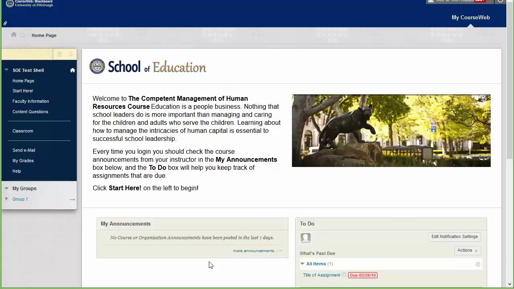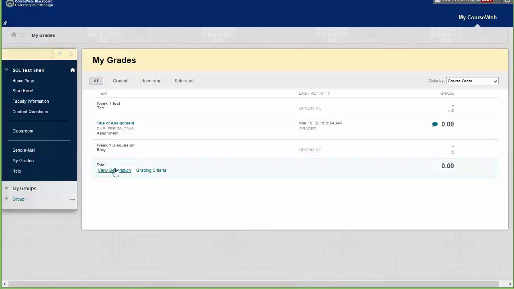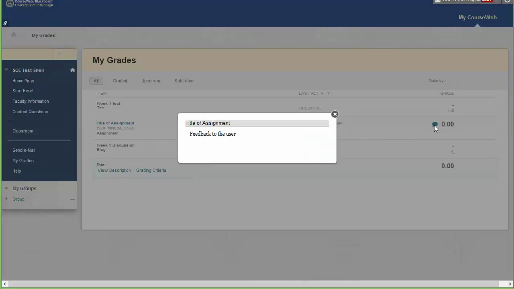I have two options for viewing my grade and the instructor feedback. The first and easiest option is through the My Grades function. Right at the top I can see my assignment information, including my grade, the points that were possible, and any feedback from my instructor. The other way to find this information is through the item itself.